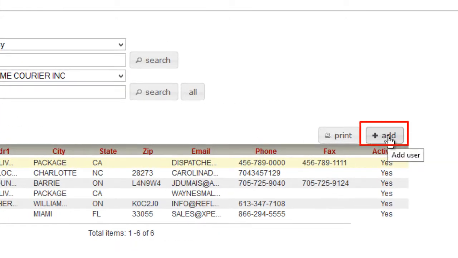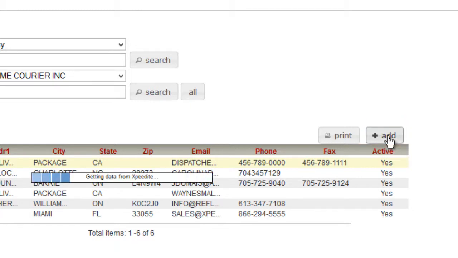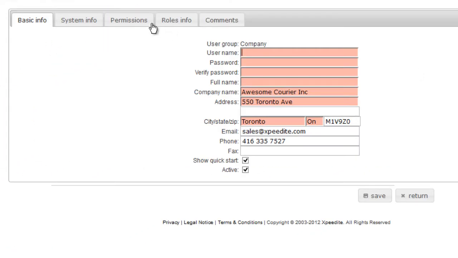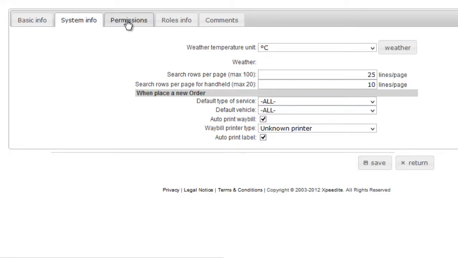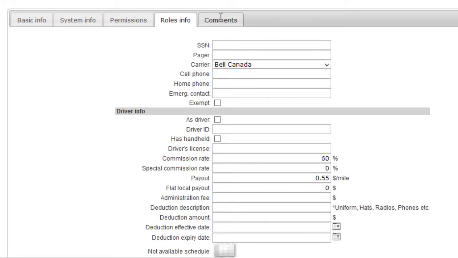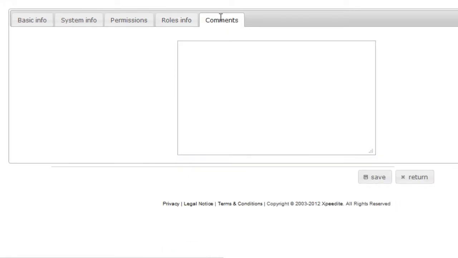To the far right of page number and the print button, click the Add button. The following tabs will appear at the top of the window that opens. Basic info, system info, permissions, roles info, comments. These tabs help to separate and simplify the management of users within Xpeedite.